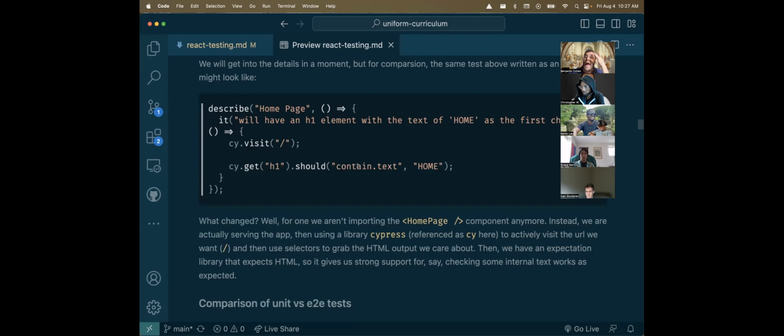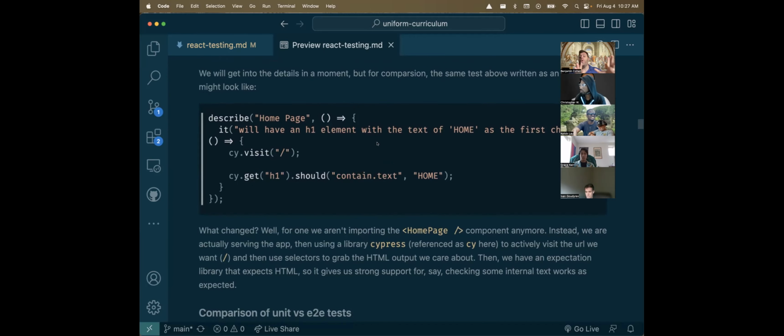I could also have written should have .text home, but contain will actually catch it even if the H1 had like home page in it or something. This is a little different than the expect syntax we've seen, but basically Cypress just provides it as a string saying contain.text, should.be.a, who knows what it is. And that's how it's going to associate some specific assertion with some specific value and some specific element it's actually looking up.